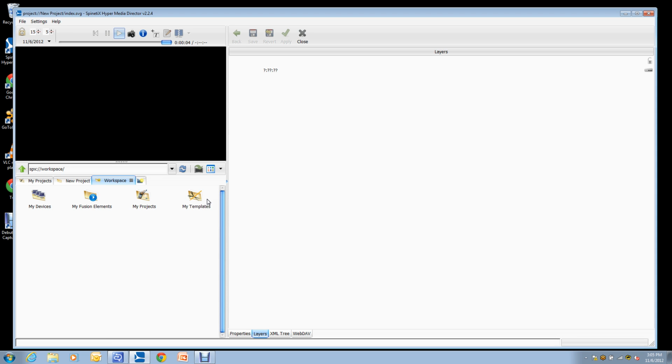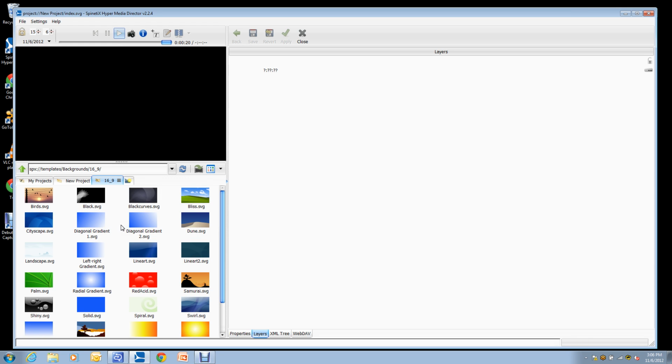tab button, and we're going to go into My Templates and use some templates in order to create a project. Just a basic simple one. So I'm going to double click on backgrounds. I accidentally right clicked there, pardon me. I'm going to double click 16:9 since that's the aspect ratio we're working with. And I'm going to use the diagonal gradient.